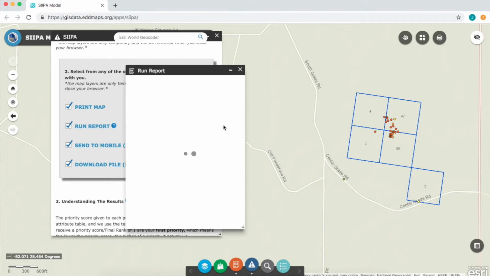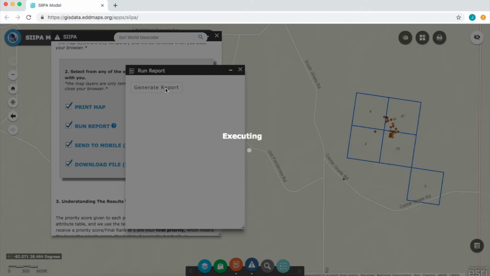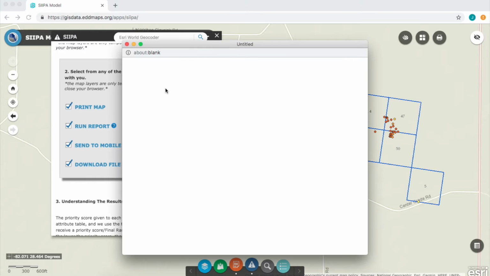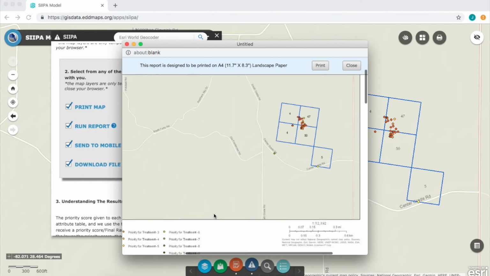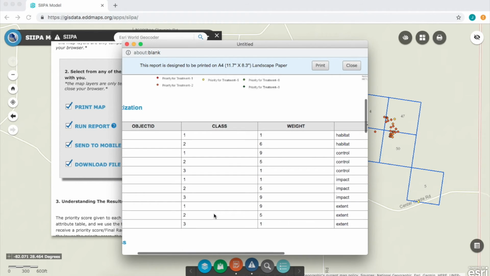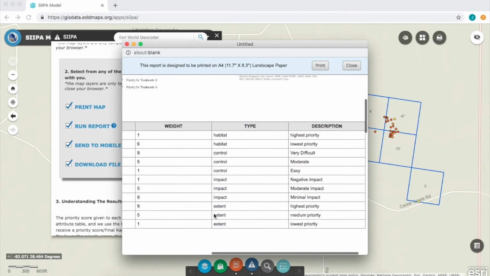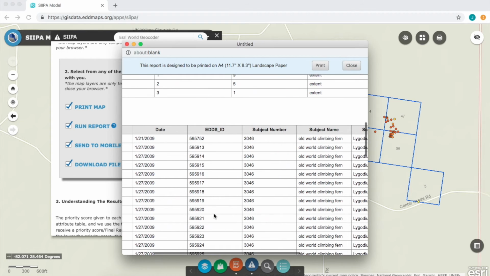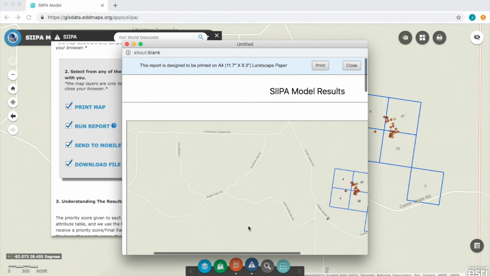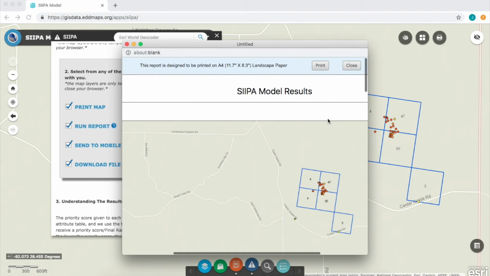To run the report, click generate report. Here is the map, and then we have the points, and then our attribute table with the weights and the classes and such that we've assigned to each one of our data points. So this is the results of the whole SIIPA wizard. It pulls it up along with a map of our points with a grid overlay. So the whole information, you can print that all together as a report. I'll go ahead and close it.